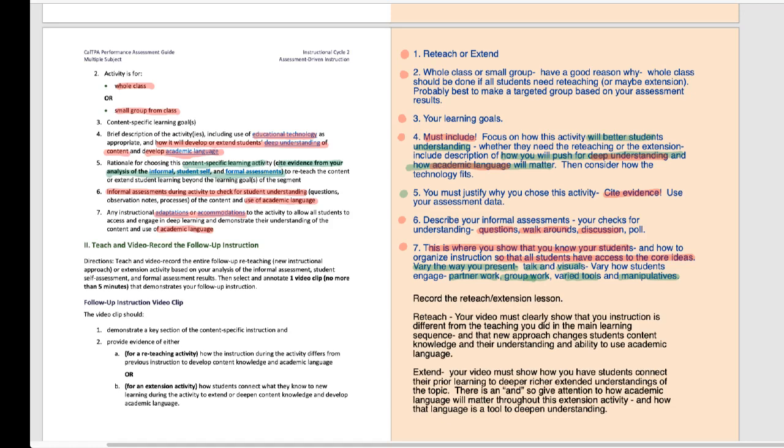Okay. So number 2, teach and video record the follow-up instruction. And this is just very practical. Teach and video record the entire follow-up reteaching. And as a rule, you're recording every bit of every lesson you teach for CalTPA. All right. And then you want to select and annotate one video clip, and I'm sorry to say you only get 5 minutes here, that demonstrates your follow-up instruction. Now we get to the parts that matter.